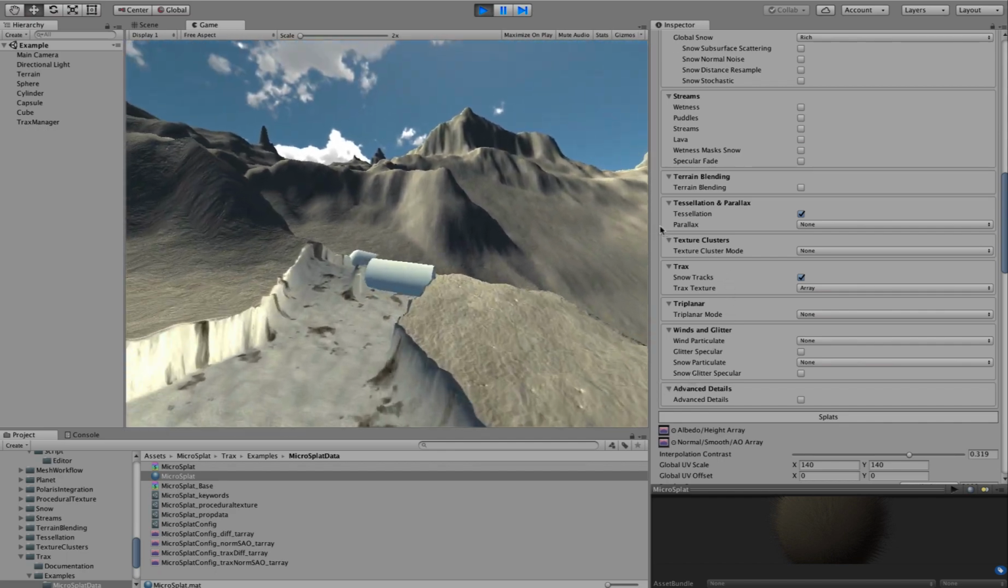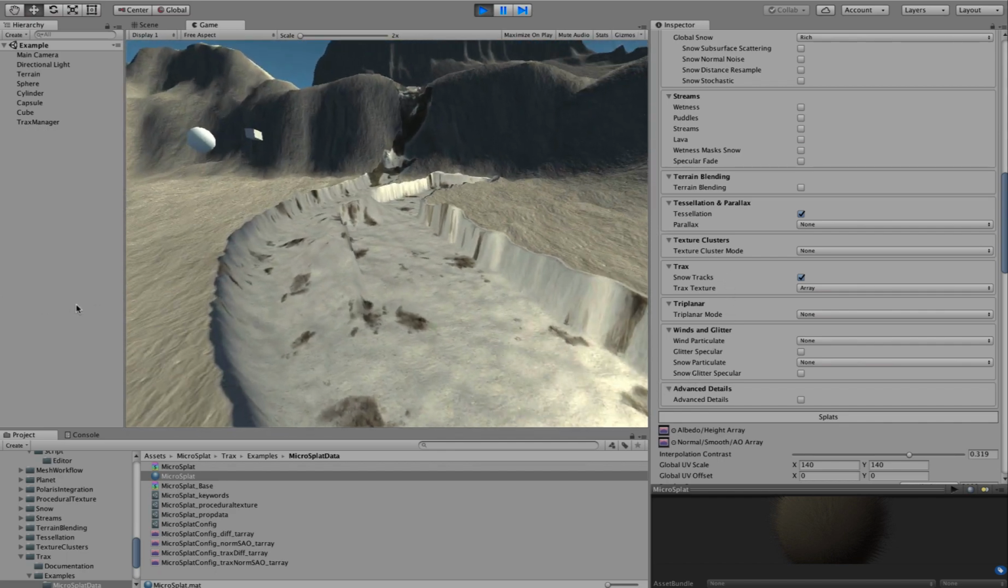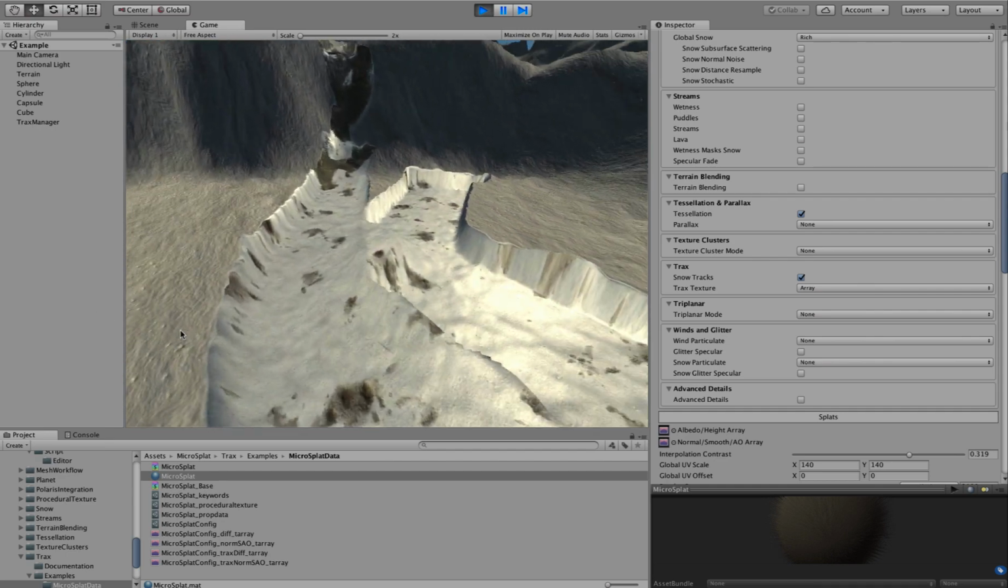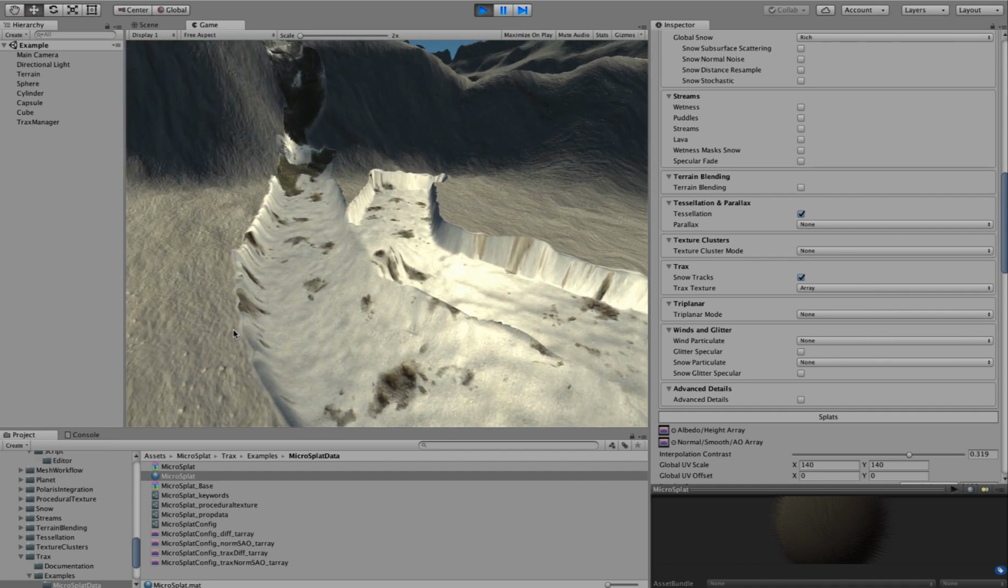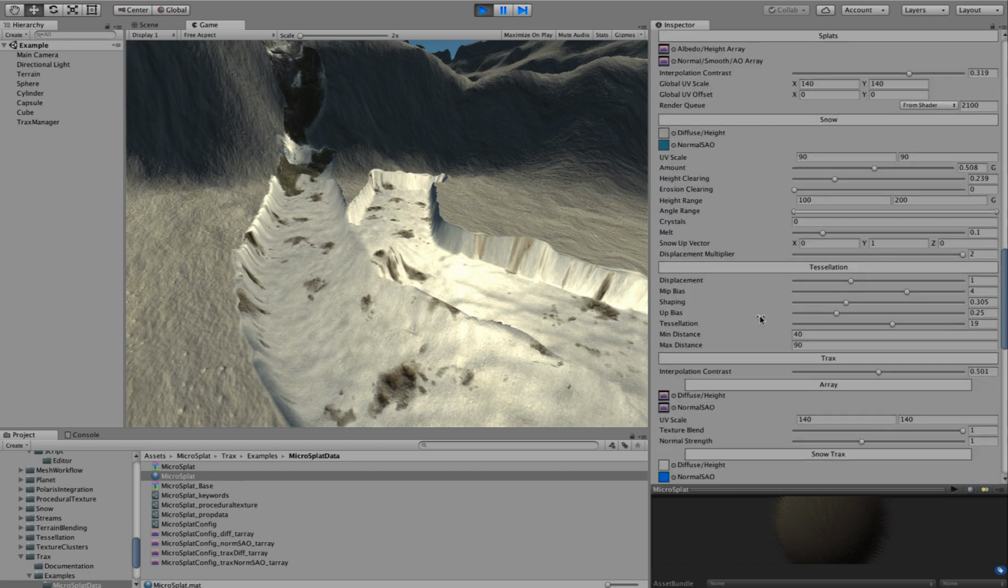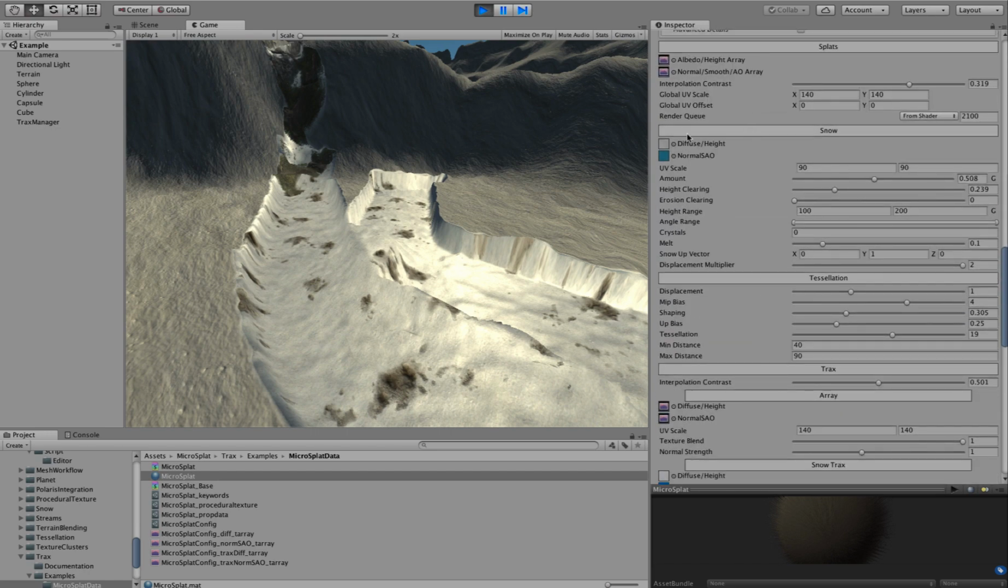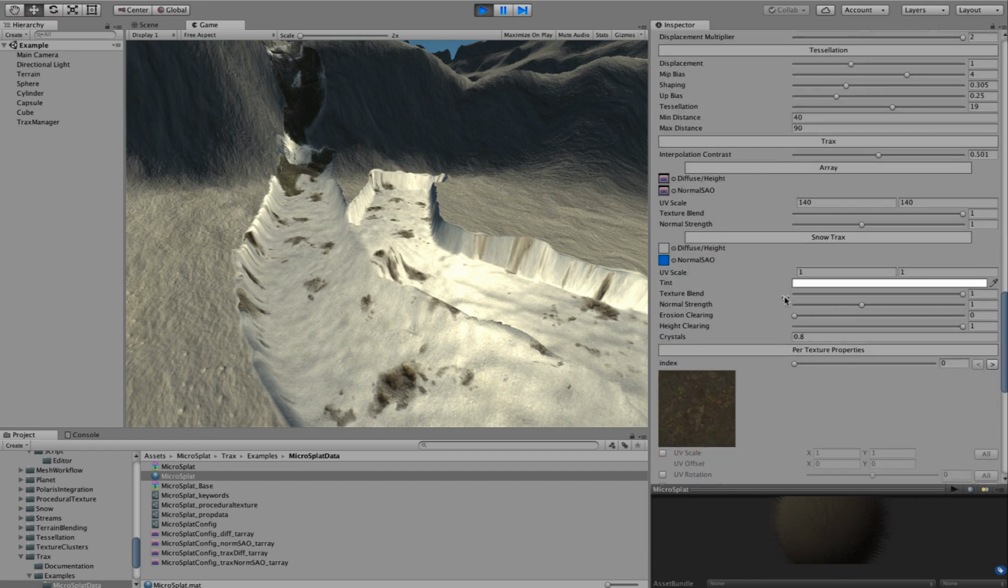And you'll notice these little bits of terrain coming through, and you'll notice that those are actually the Trax texture that we specified in that array because we still have the array feature on. So let me just show you some of the properties here. Here's our normal snow properties, our tessellation parameters, and then when we go to the Trax section, we have a bunch of settings here.